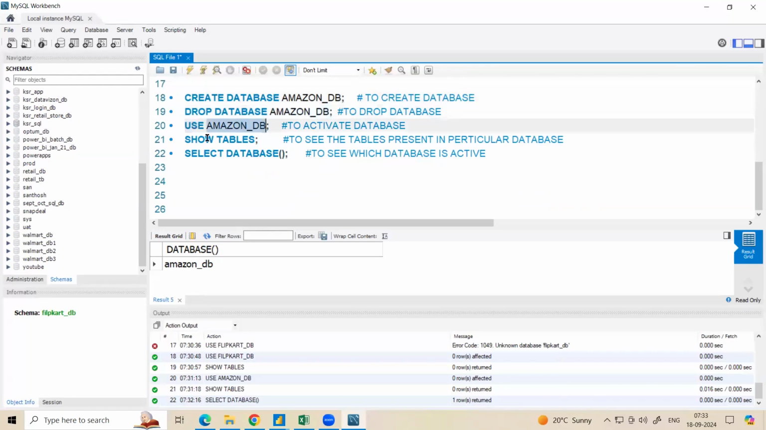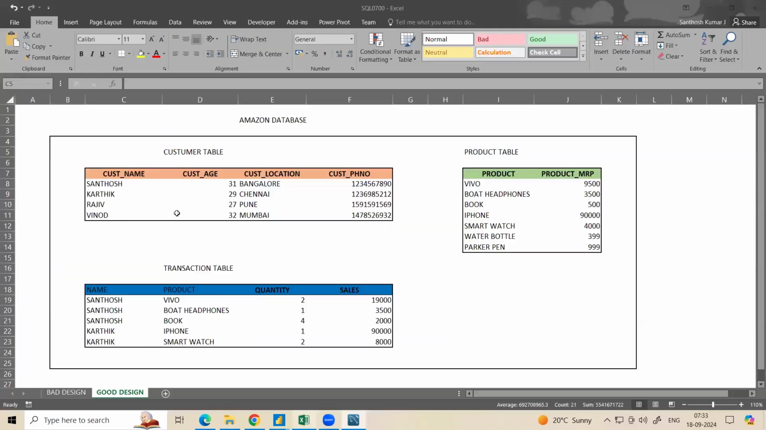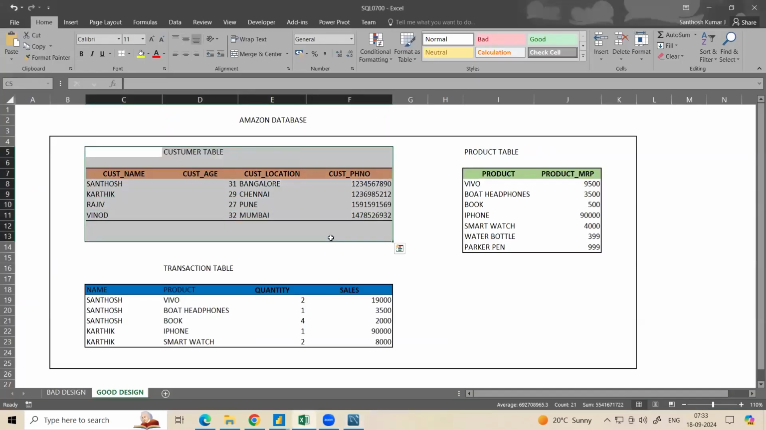To activate it, it is use. To see the tables, it is show tables. And to see which database is active, it is select database. Successfully, we have learned these 5 commands. You may not use them in real time, but at least you have to know how to get this. Okay, we have got all the basic information. Now the next step is to go and have the table. Okay, now listen carefully. We are going to create our first table now.